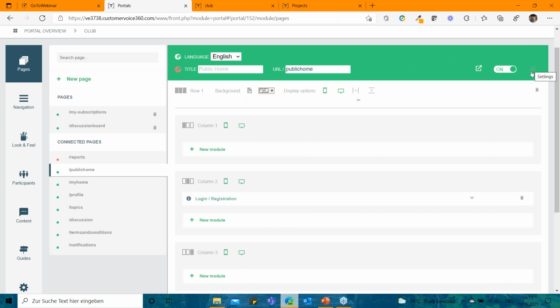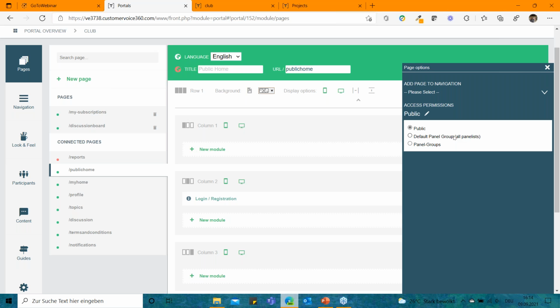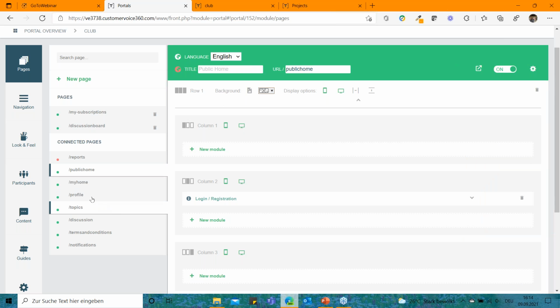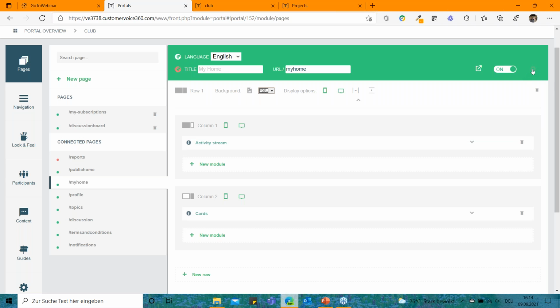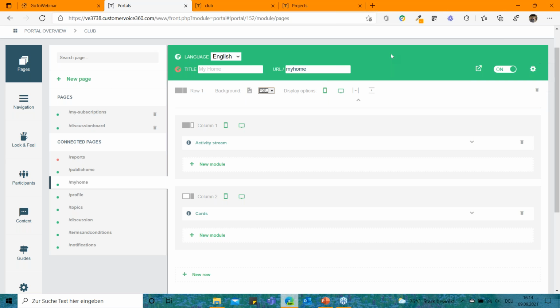You can control this and check this here under the small wheel option. And you'll see that this is a public page. And I can change it here to default, to just for the whole group, for the whole panel, or to a specific panel group. And this is how the other ones are selected. So if I go to my home page, I see that this is just available for people who are in the People Data Hub in the panel already.